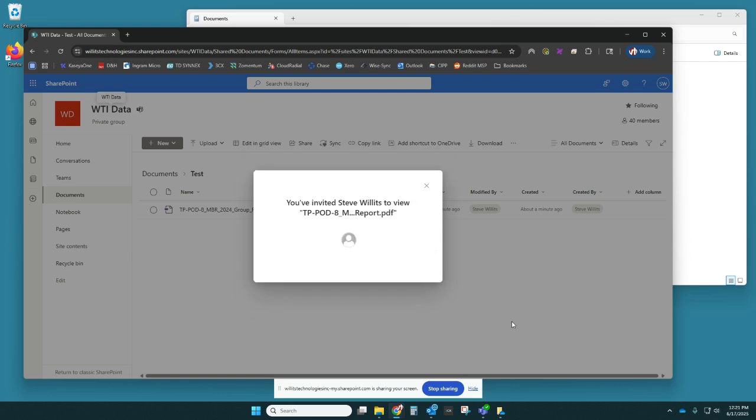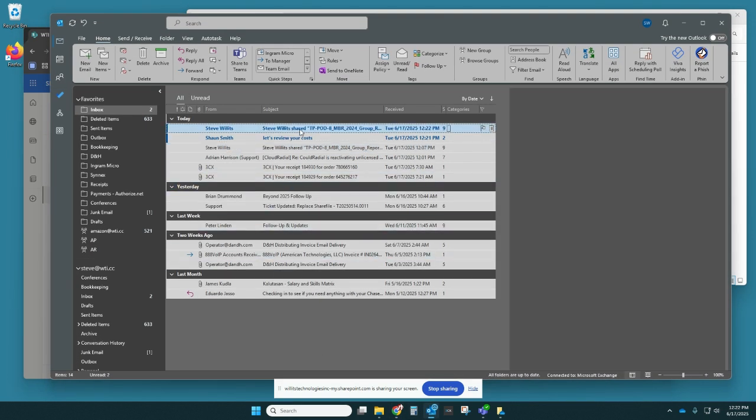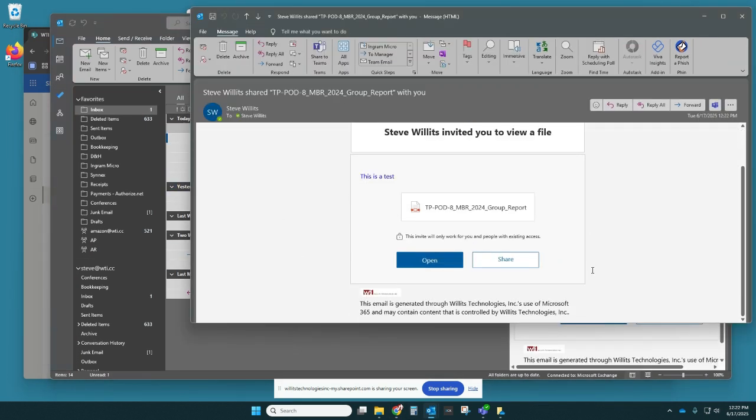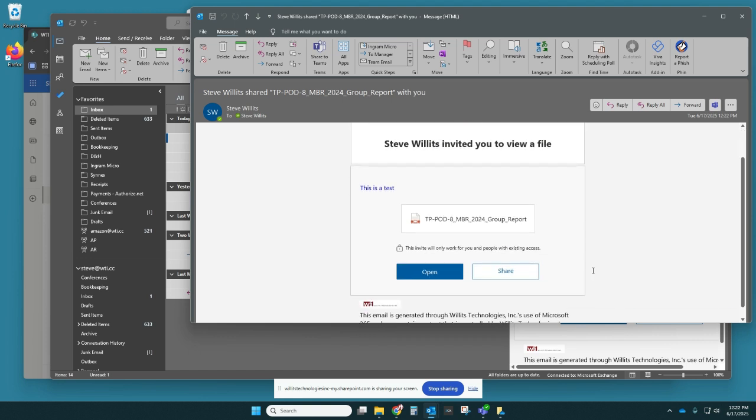Obviously, if you send it from your Outlook, it'll look like whatever your normal Outlook email message is. But now if I go back in Outlook, we can see I've gotten this message, and this is what it looks like if you have SharePoint send it. And that's really all there is to it.